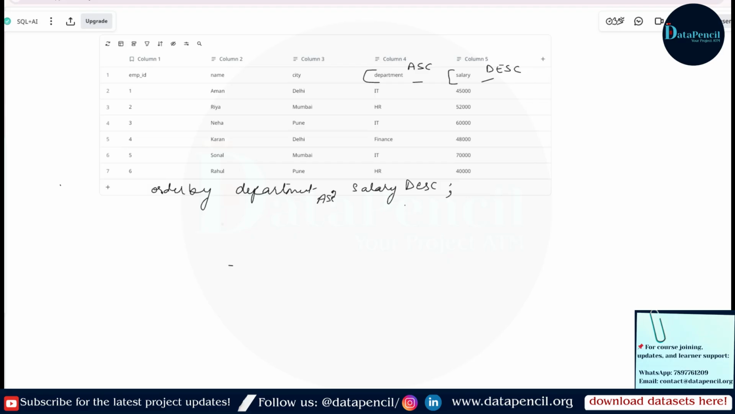The SQL will firstly sort the department column. How? Firstly, it will arrange all the IT department rows, then after that it will put the finance rows, then after that the HR rows. Now we can see it is sorted based on the department.